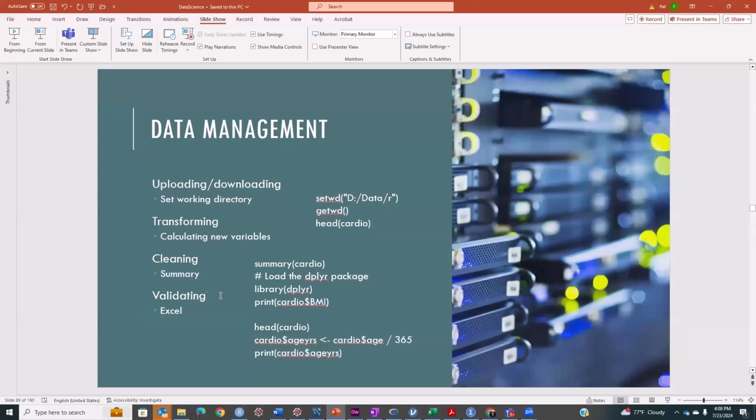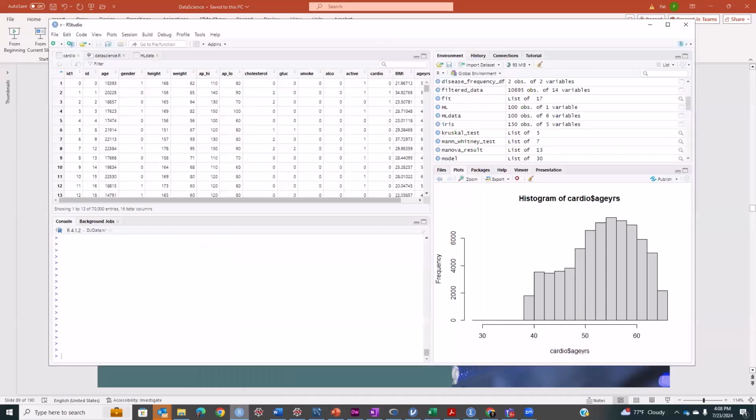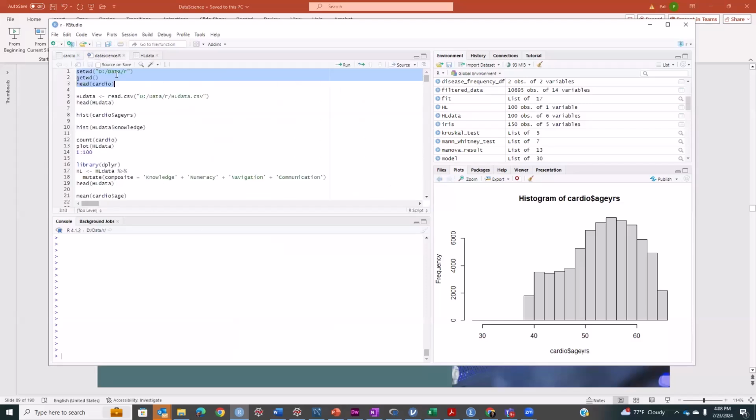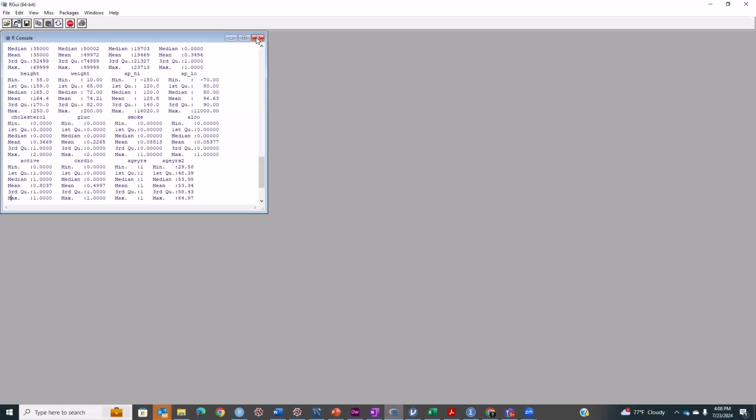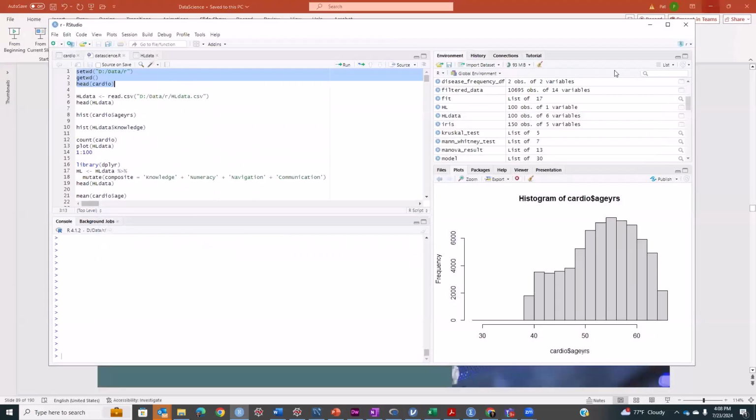Again, I'm going to go out here and we're just going to go in R. Remember, there are two versions of R. There's R Studio, which is what we're going to be looking at here, but there's also just plain old R, which just has a console. But we're going to primarily use R Studio.